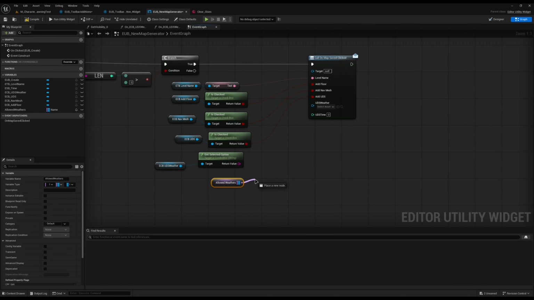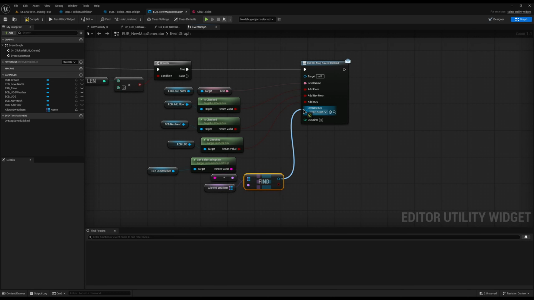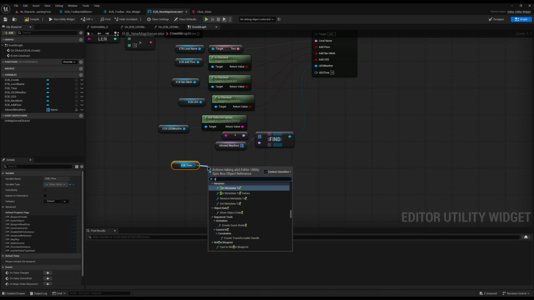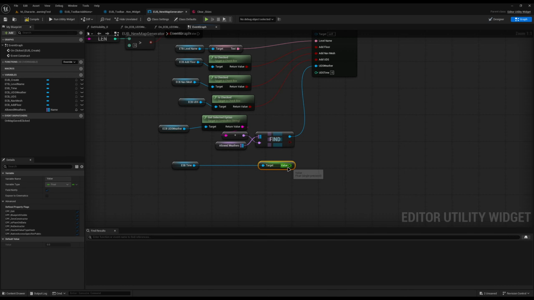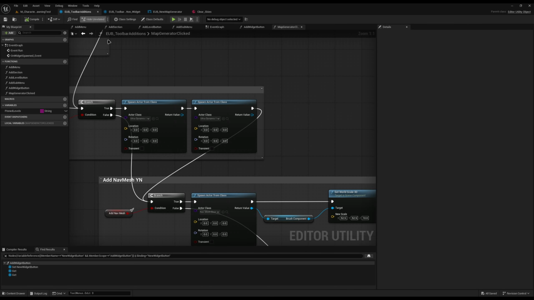Then we grab the map and we do find, plugging in our string like so with the conversion, and that will give us our weather. For the time, super simple, grab the ESB time and do get value. And we can plug that in up to the time like so. It automatically converts it to an integer, weird integer for some reason, but that's fine. Hit compile, save, back to our toolbar additions.